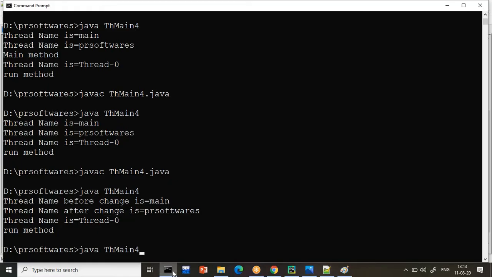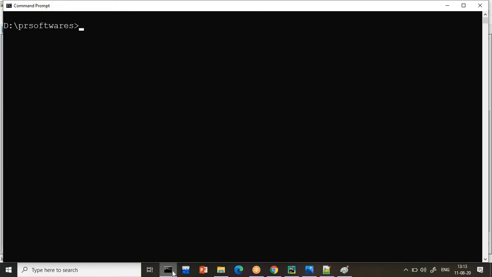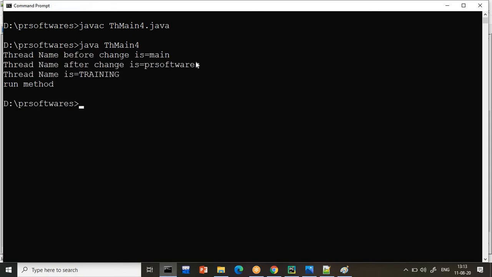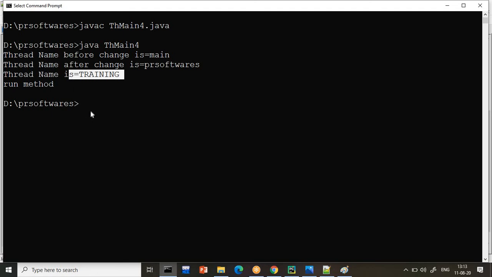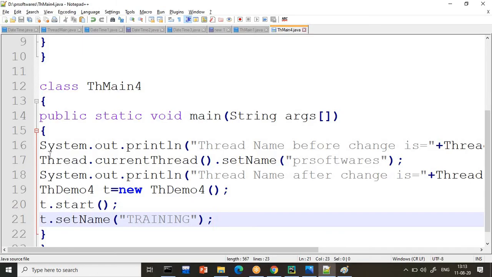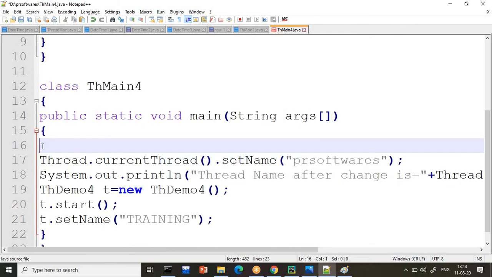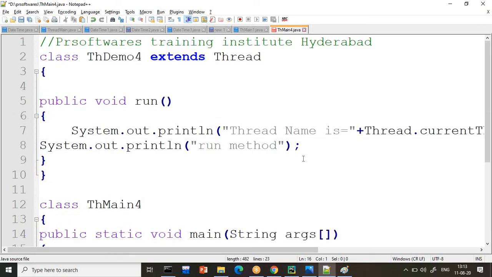Now we check it. I will clear everything, CLS, and now compile it again and run it. So see, my first is PR software I am getting, then I am getting the training. It means what? Both my threads are changed. And guys, I will do one thing. Now I will remove these old names. I will keep only new names only. Whatever names I set, those names only I want here.